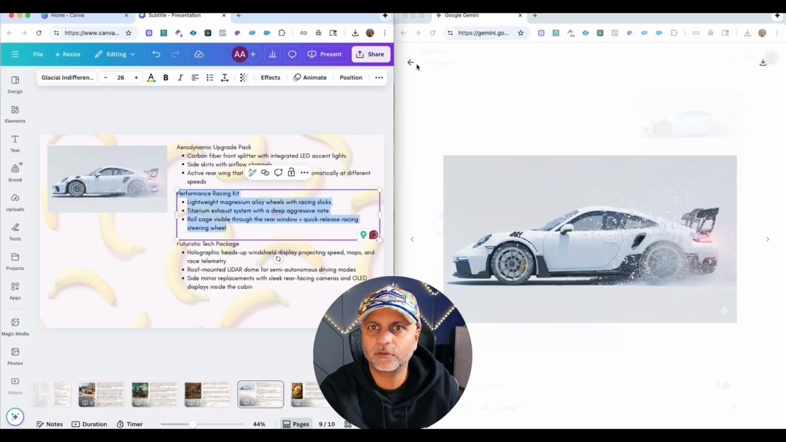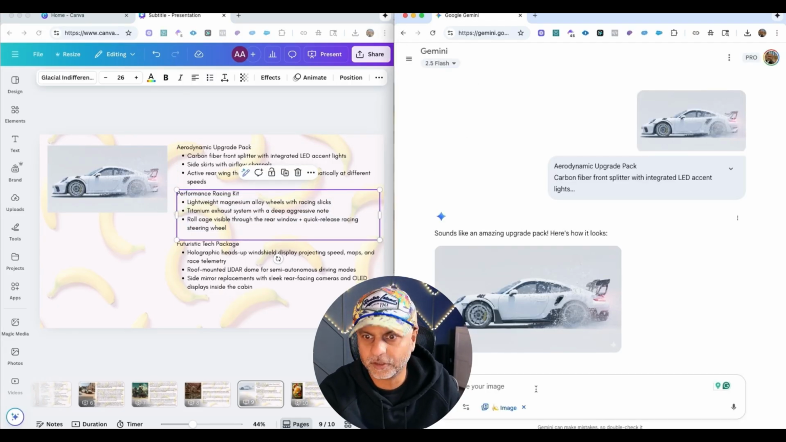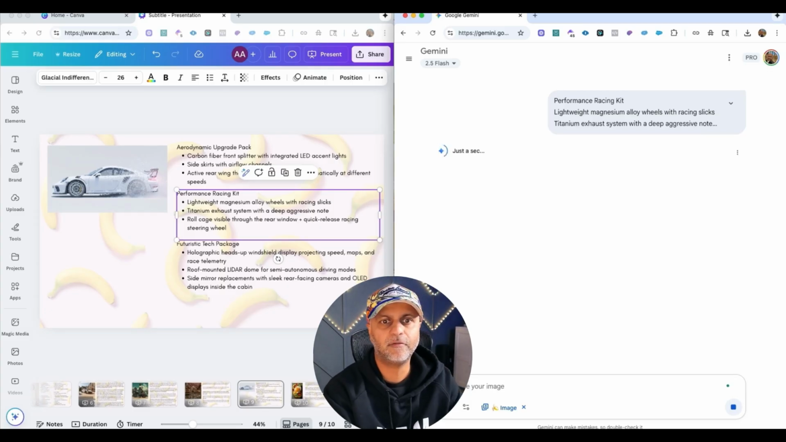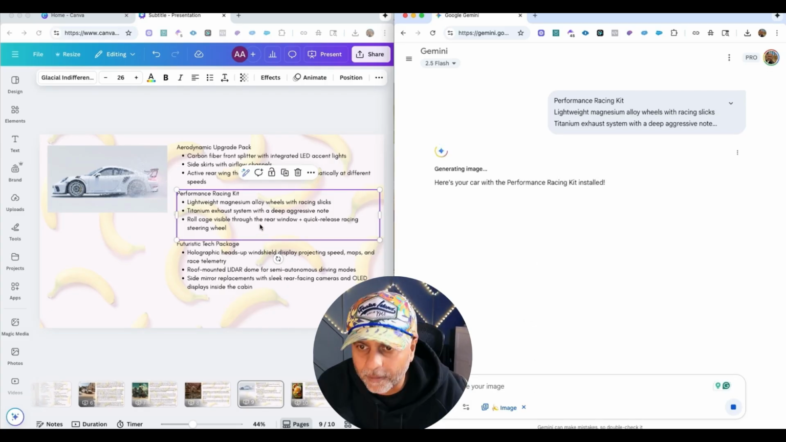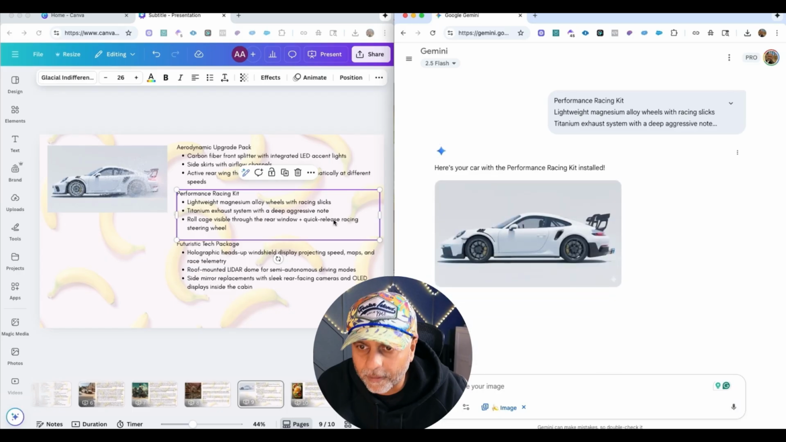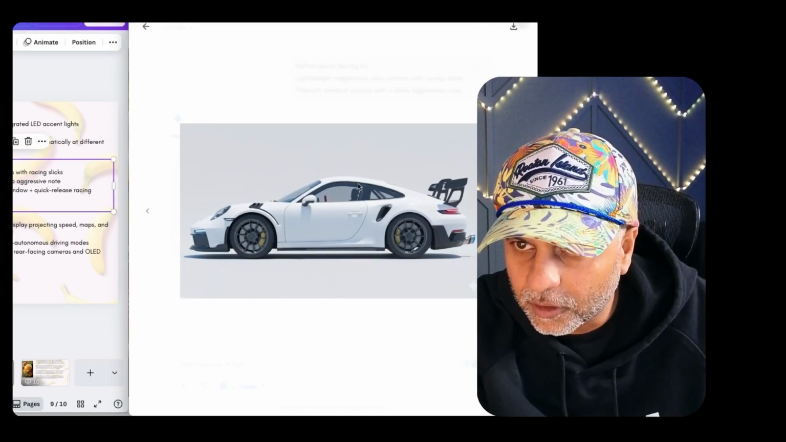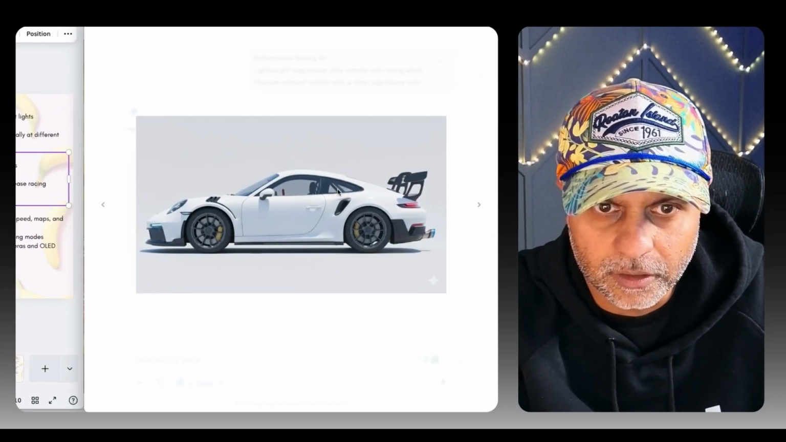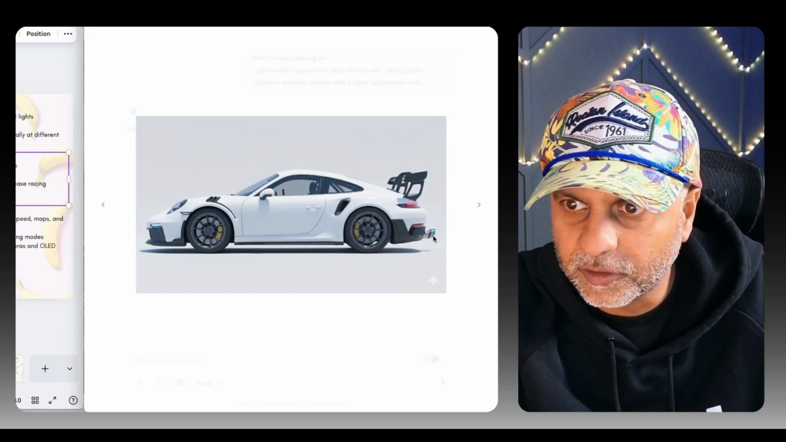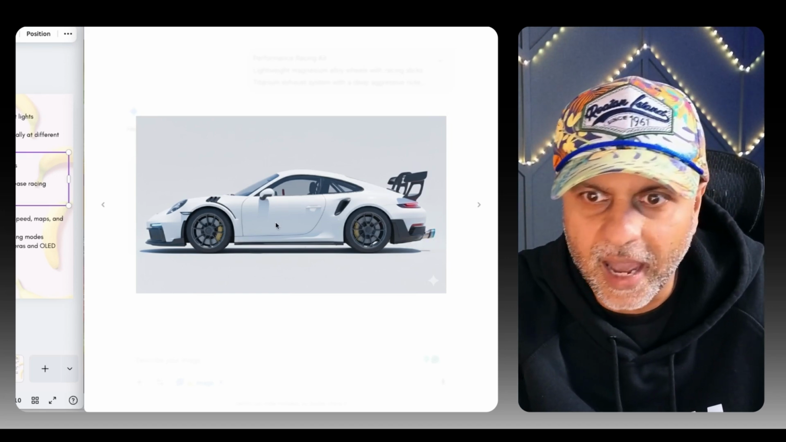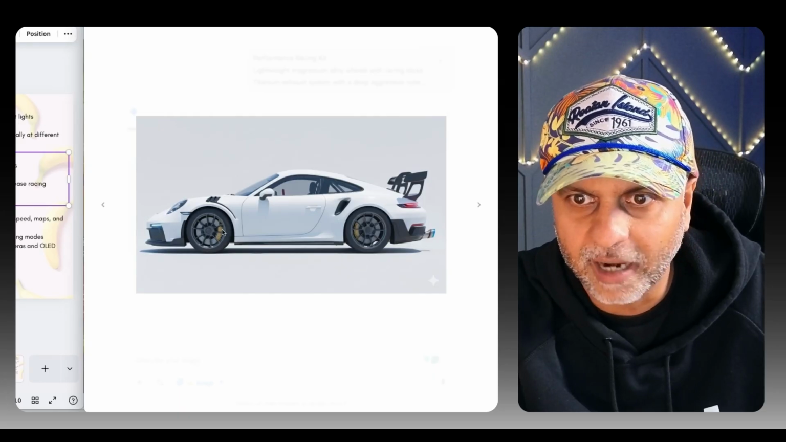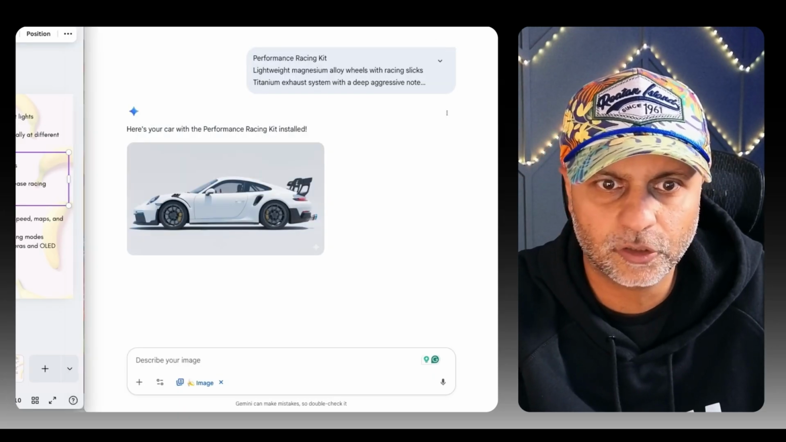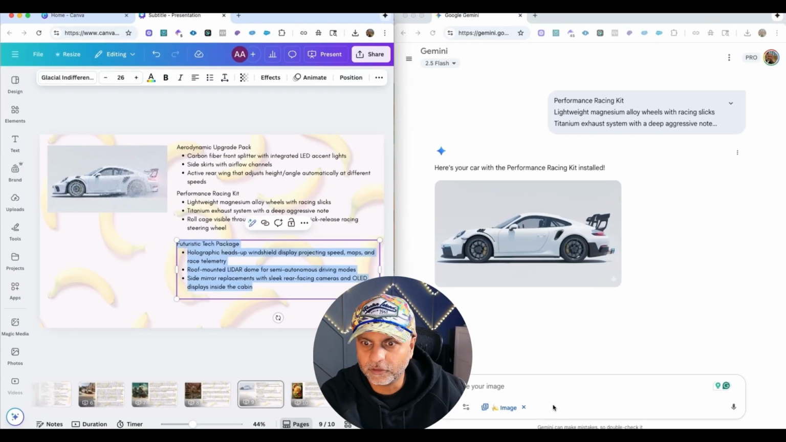Awesome. Next, we are going to the performance racing kit, and for this one we have lightweight magnesium alloy wheels with racing slick, titanium exhaust system with a deep aggressive note, and roll cage visible. All right, so we have the roll cage visible in here, titanium exhaust, deep aggressive note, we can see that, and then alloy wheels, we can see that as well, because in the original one they were white. Here we have black titanium alloy wheels. So far so good. Now it's always the last one, so let's see what happens this time.